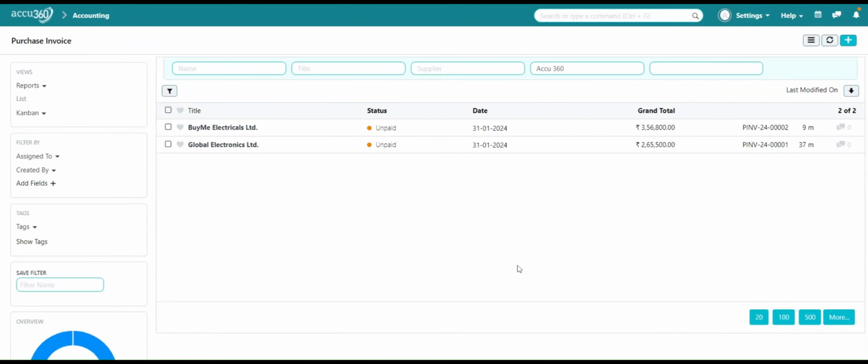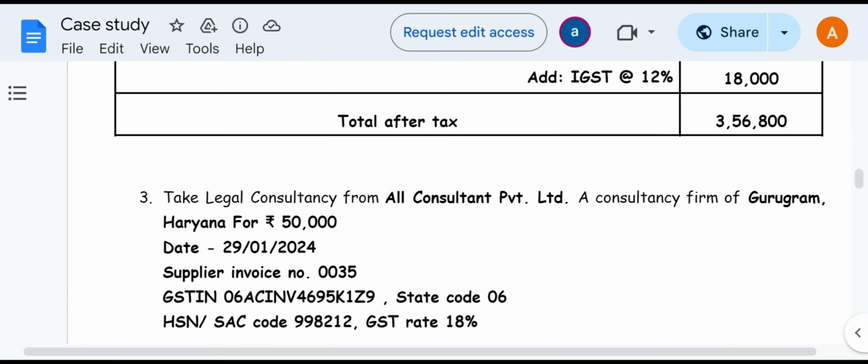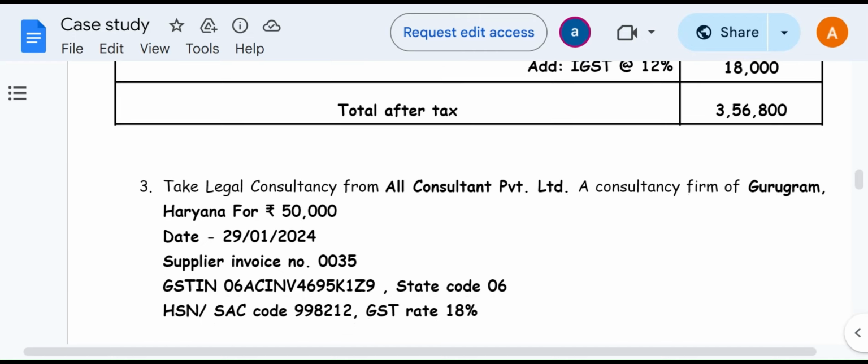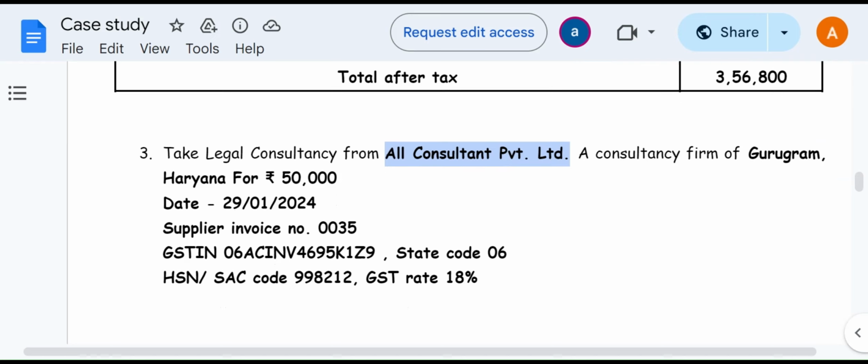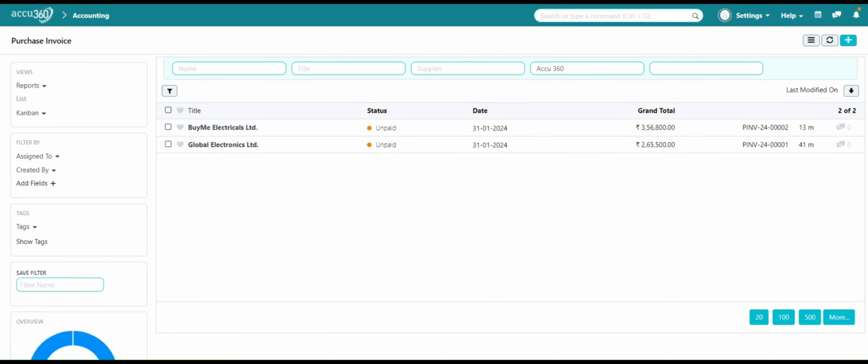Now let's move on to our third transaction. For this third transaction, we again have to create two masters, which is All Consultants Private Limited and a service item, which is Legal Consultancy Service. Okay, so now let's just quickly create this purchase invoice.